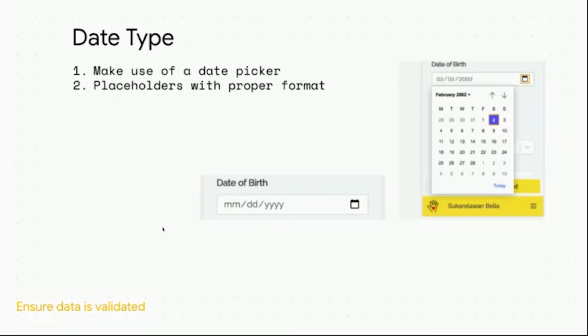Okay, so we start by looking at date types. When it comes to dates, it's very good if you can allow the user to make use of a date picker. So this ensures that all the data entered for any date field is consistent and in a fixed format. And if the user still wishes to type in text as well, a placeholder which clearly indicates the format of the date will be very helpful to them. In this case, we've indicated month, day, and year.